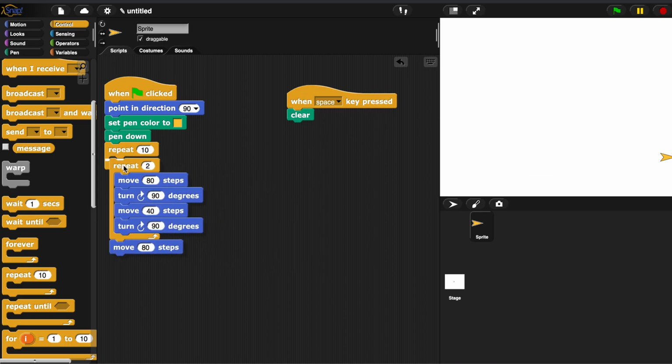So I've decided I think this 80 by 40 brick's too big. I'm going to go ahead and go back to a 40 by 20. I think that looks a little bit better. And I go to run my code, and oh no, where did my sprite go?